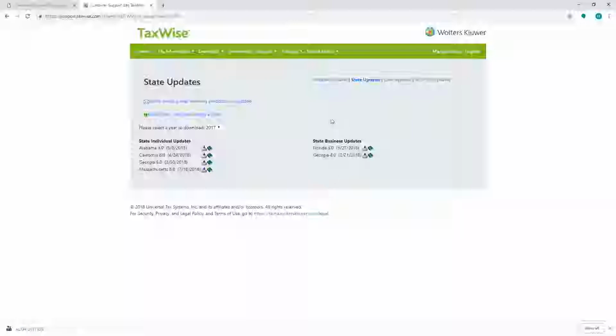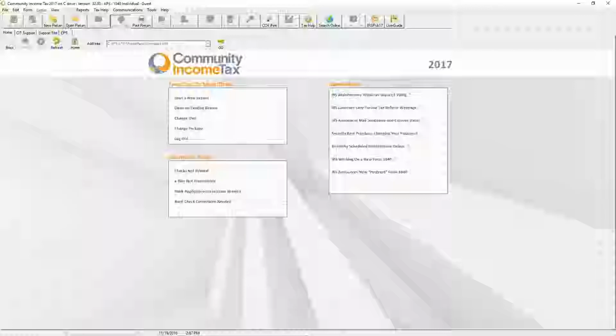Anytime you run these updates, make sure that the TaxWise program has been closed. Run the updates, then go back into the TaxWise program. It'll be all current and up to date, which is what you want to make sure of, especially if you need to utilize it. You don't want to tell your customer, oh, this is the refund that you're getting, and it's not currently updated, and when you pull it into TaxWise Online, it has a different figure.